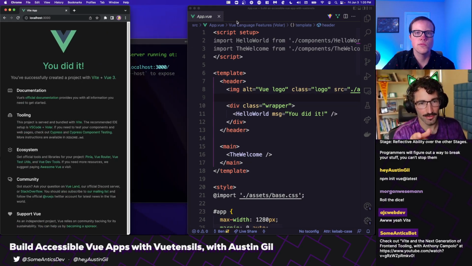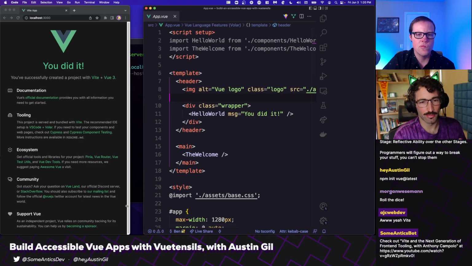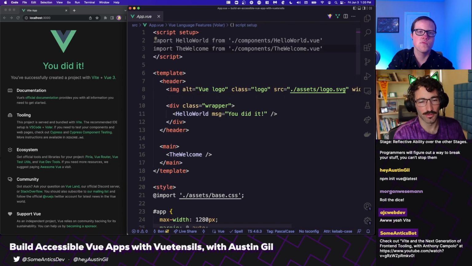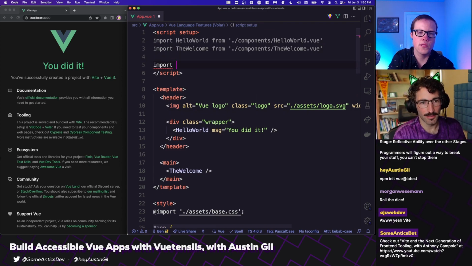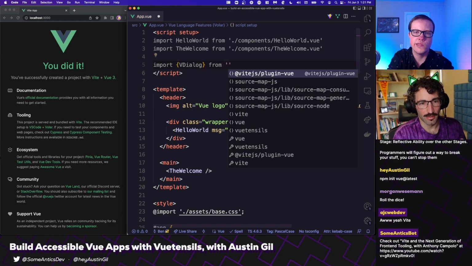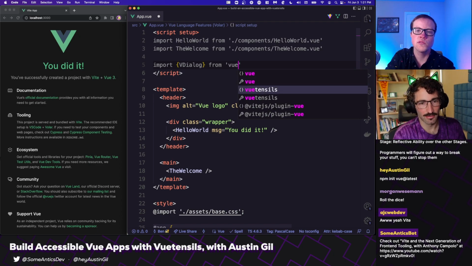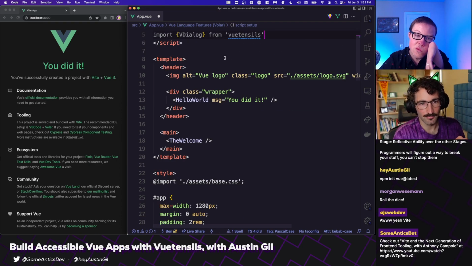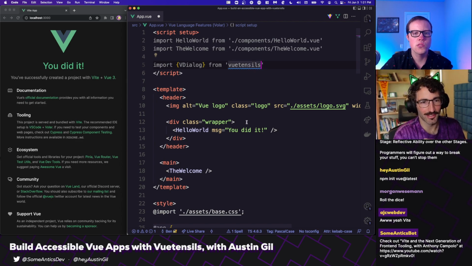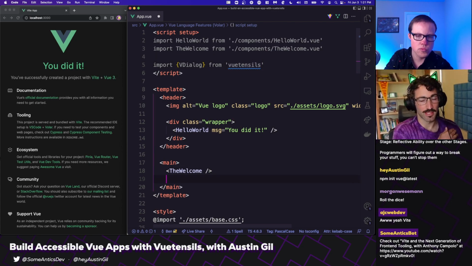So up in the script section where we see those imports, we should also import a component from Vuetensils. So import, and then curly brace, and then I think VDialog is what we want. Capital V, capital D, Dialog, from Vuetensils. And if we're lucky, this should work. So we should have that dialog component. You should be able to just place it anywhere in between those template tags.